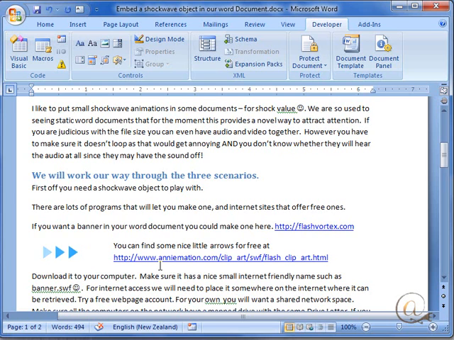Now what we're going to need is some Shockwave files sitting on your computer or at a URL that you're aware of that you can use. So you can go and make yourself a nice little banner for your Word document. For example, flashvortex.com will let you get one of those, and if you want something like these arrows you could go and get those from this website here.